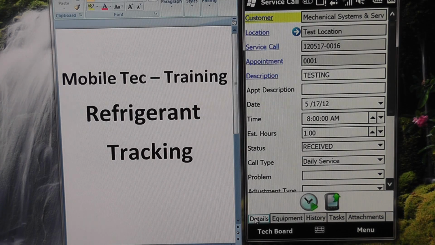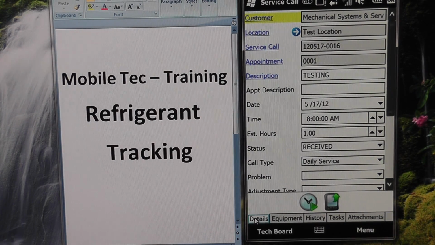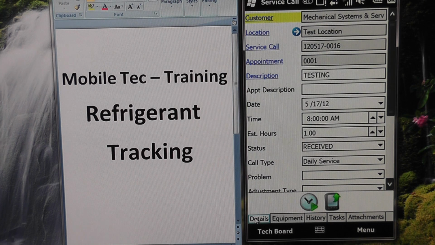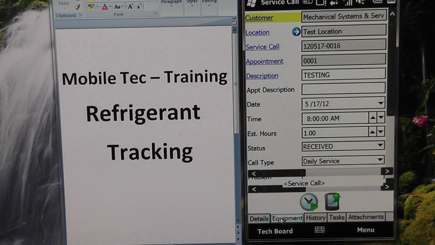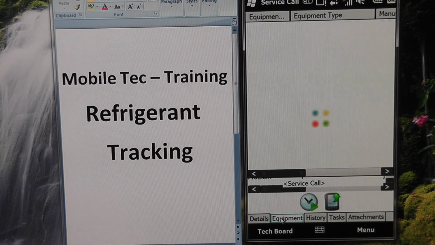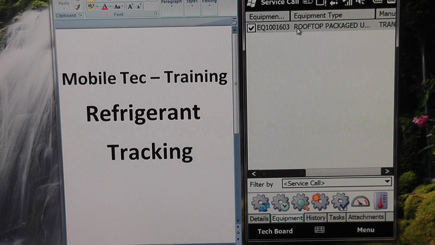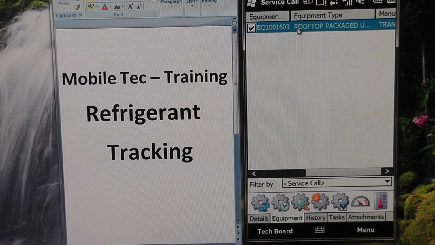This is Mobile Tech training for refrigerant tracking. Once you're in the service call that you're working on, you're going to want to select the tab for equipment. And this will pull up the equipment for that particular location, and you'll highlight the one that you're working on. Once highlighted, you're going to want to select the icon at the bottom that looks like a thermostat.